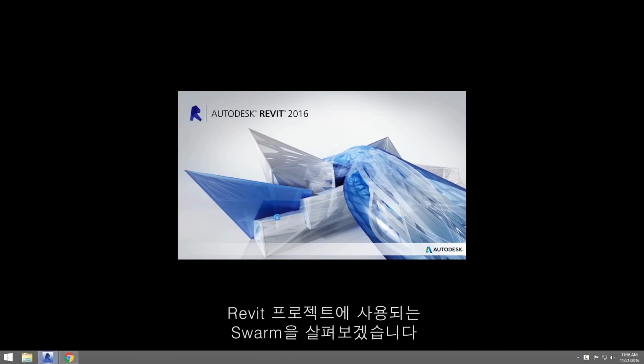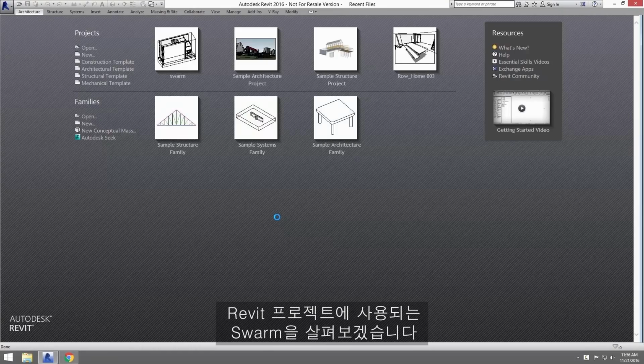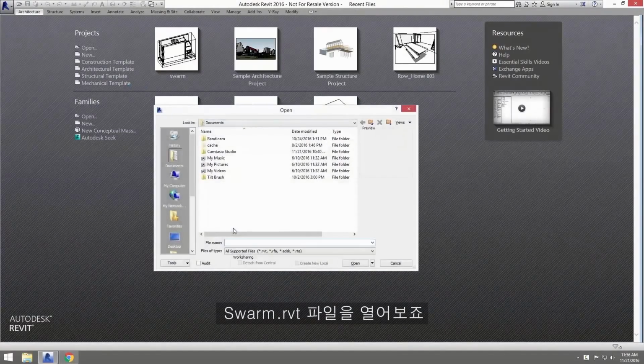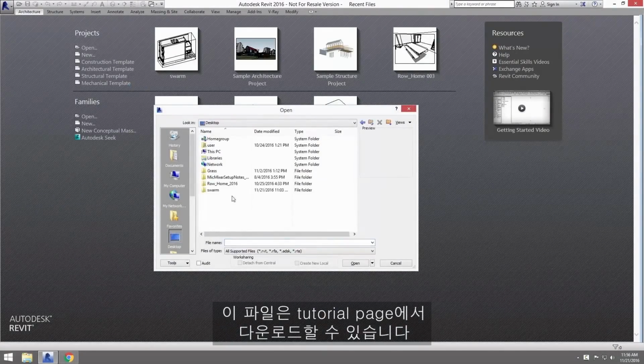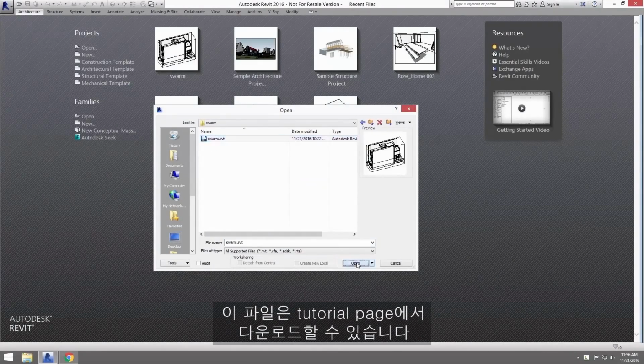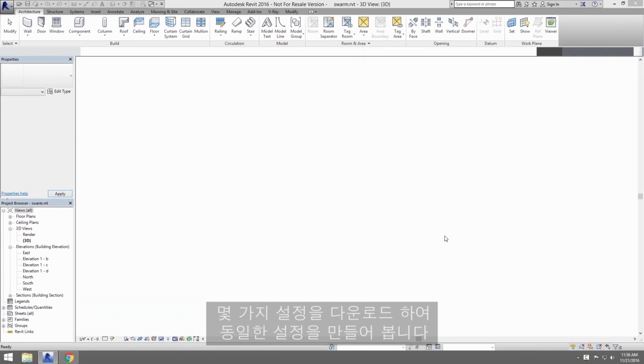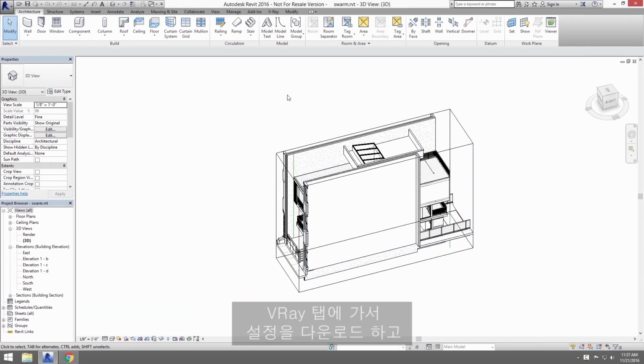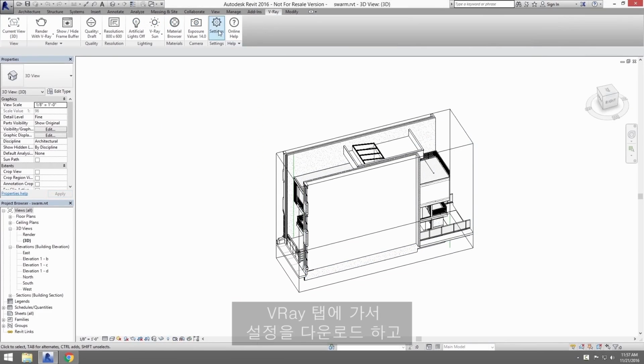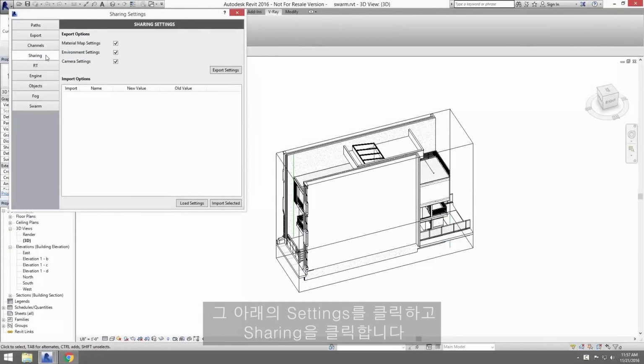Now, let's see Swarm used on a Revit project. Let's open up the file swarm.rvt, which you can download from the tutorial page. Now, we have some settings you can load to put us on the same setup here. So let's go load our settings by going to the V-Ray tab and click Settings in the V-Ray ribbon, and then click on Sharing.